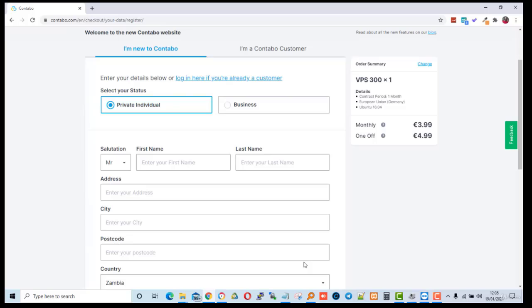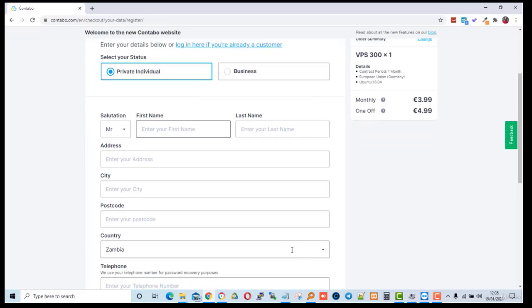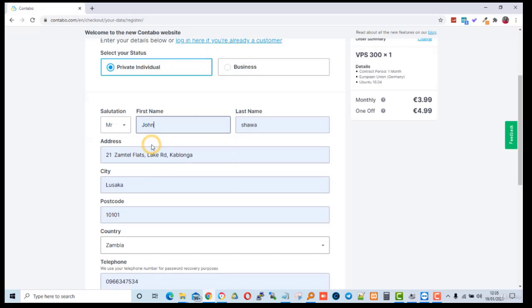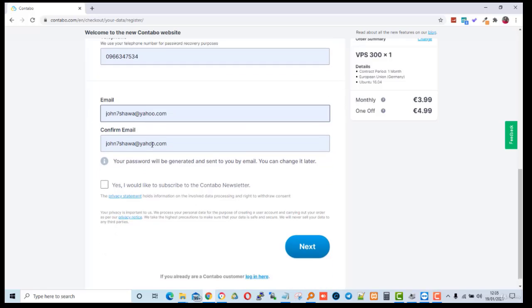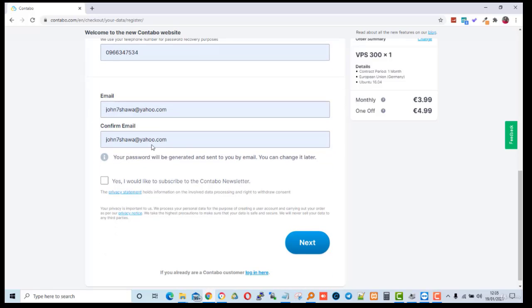This is our next page. Just leave it on the private individual option, then fill in the details that are requested from you, and then choose your country. Once everything is set, just click on next.